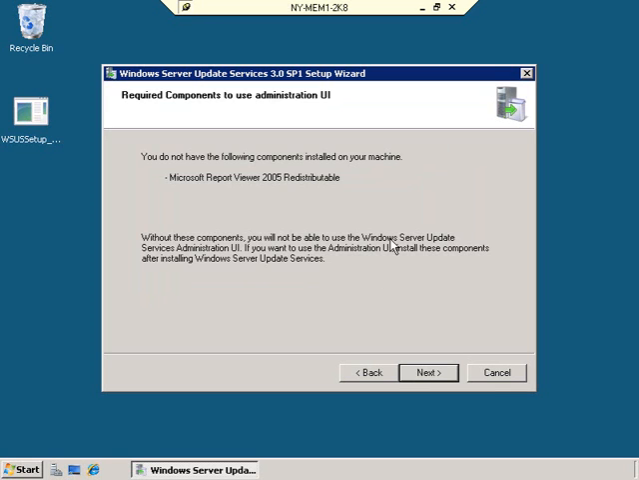Now here is where you get that screen I was telling you about where it says there is a required component, and it's the Microsoft Report Viewer Redistributable. Well, this is only required if you're going to do reporting, which we're not going to get into right now, and that's why I didn't worry about it. If you want to play around with reporting, go ahead and download this from the link that was in that TechNet article, and then you should be able to do reporting just fine. Also, you'll see here that it gives you the ability to move forward, and it says if you want to do this, install these components after installing Windows Server Update Services. So I'll go ahead and click on Next.